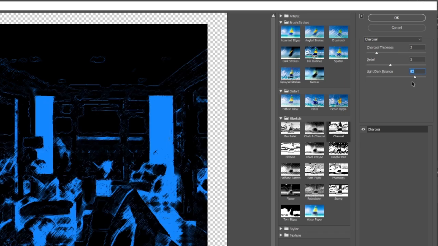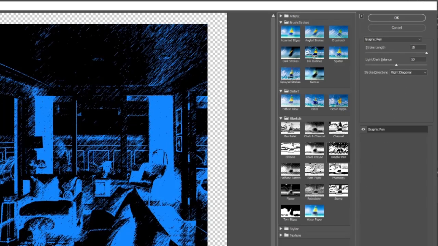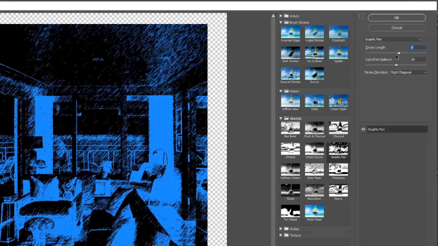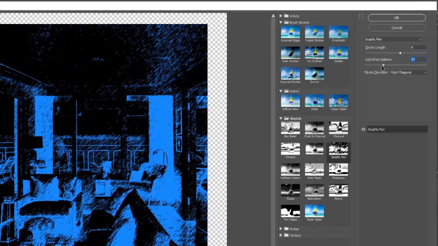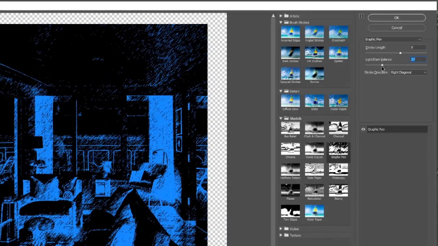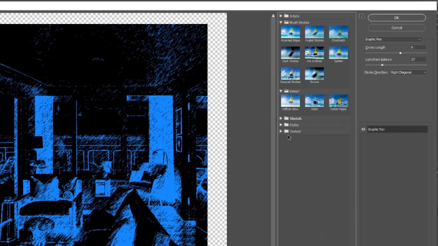There is also the graphic pen. So the graphic pen is here. You can see this is looking like graphic pen. That's all I can say, right? Then after Sketch, there is now texture. So you can come over to texture here.